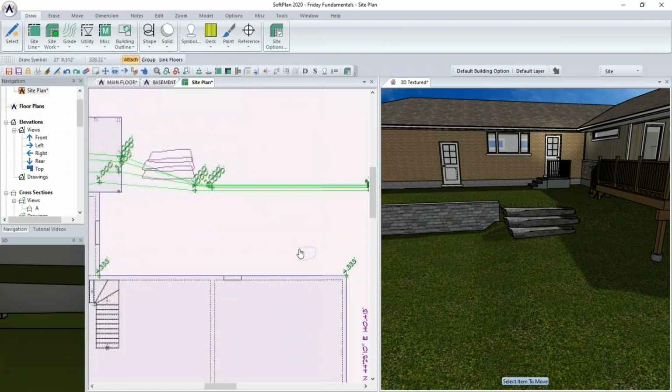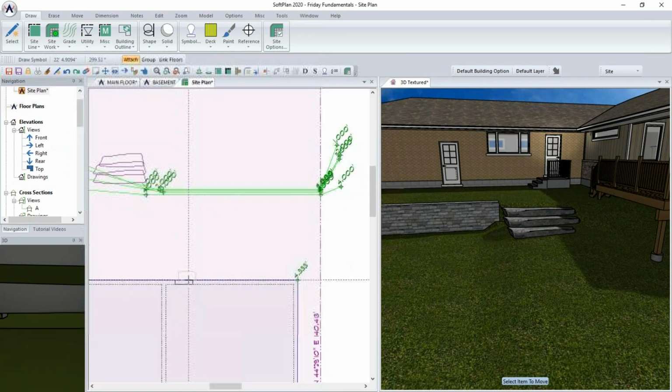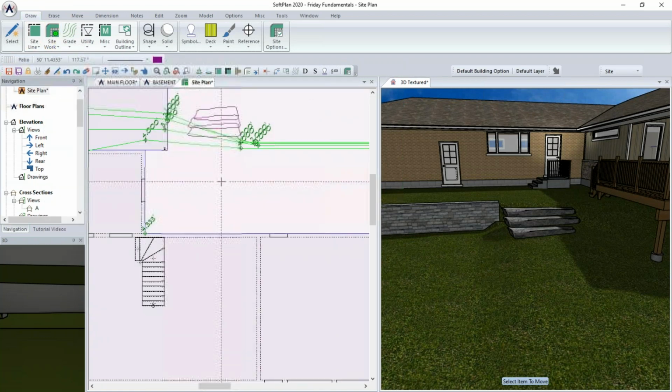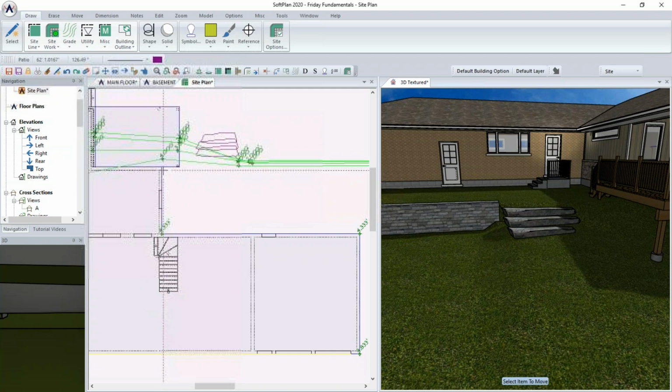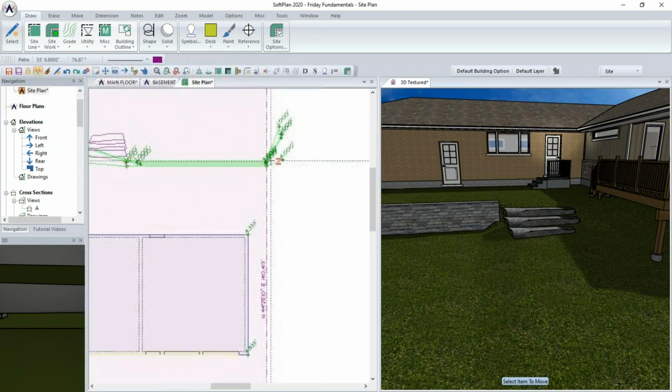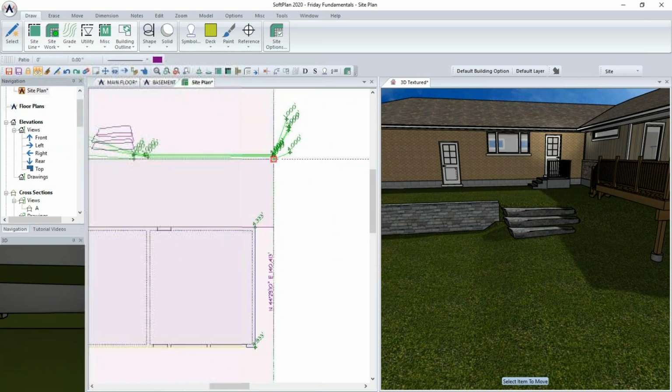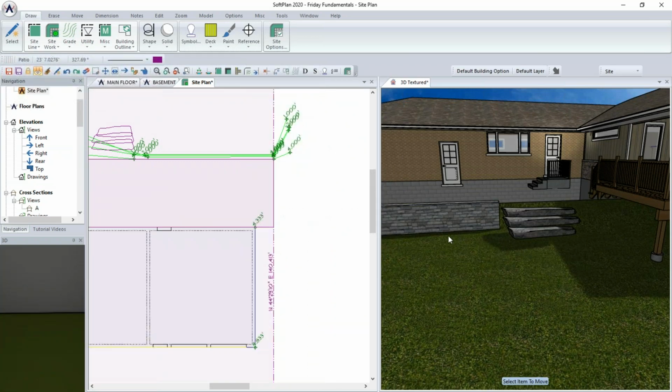Back in my plan view, between the retaining wall and the existing structure, we'll add some site work and a patio. I'll use the line method and just with the cursor snap on, snap between the retaining wall, corner of the house, and back where I started.